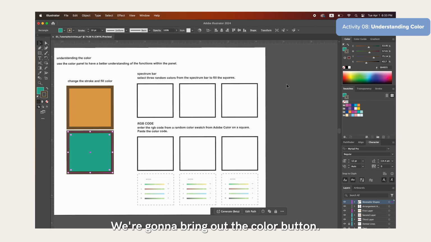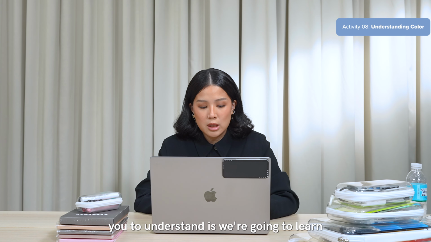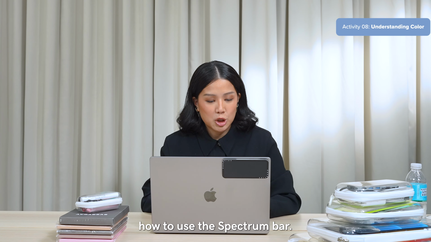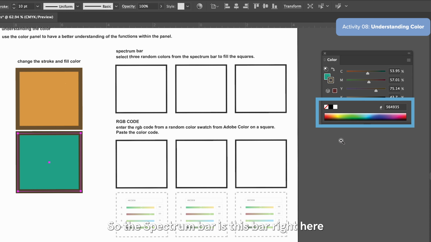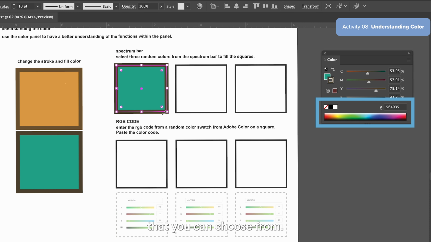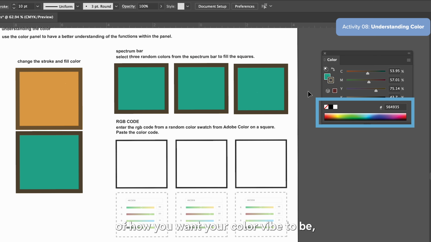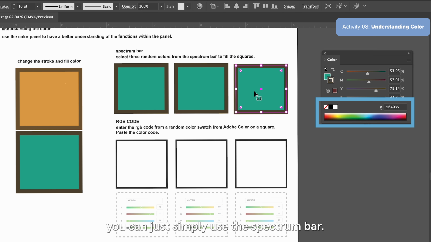We're going to bring out the color button. And what I want you to understand is we're going to learn how to use the spectrum bar. So the spectrum bar is this bar right here that has a variety of colors that you can choose from. Basically, if you just want to get an idea of how you want your color vibe to be, you can just simply use the spectrum bar.